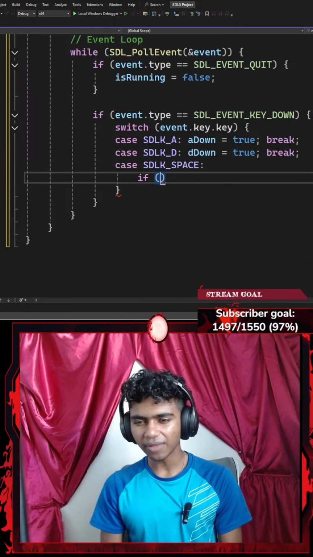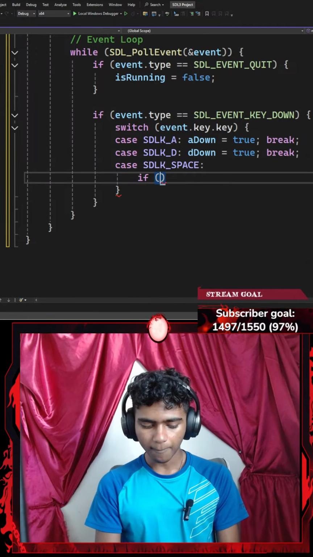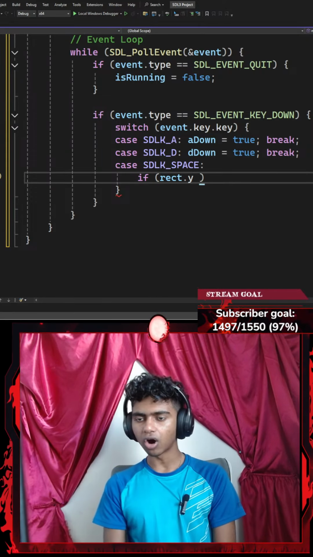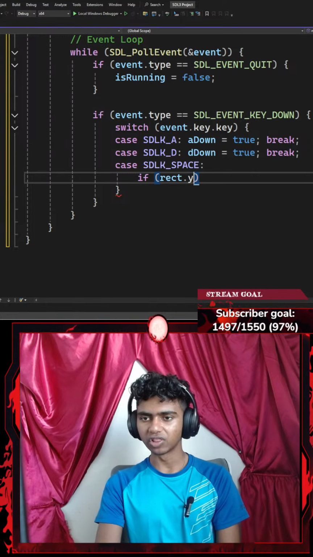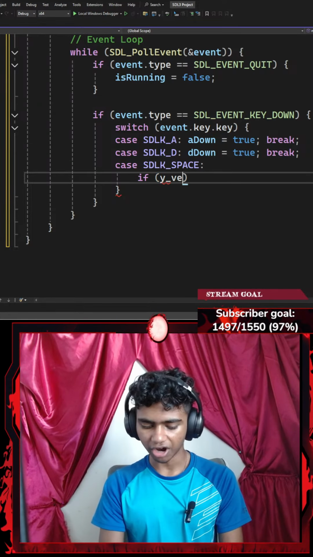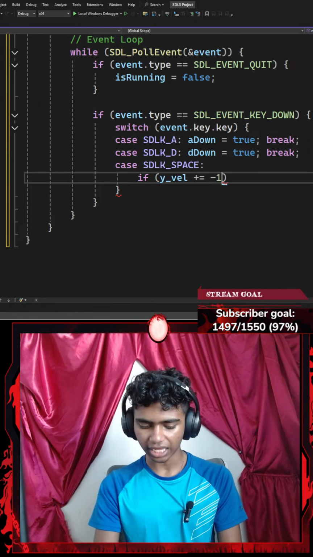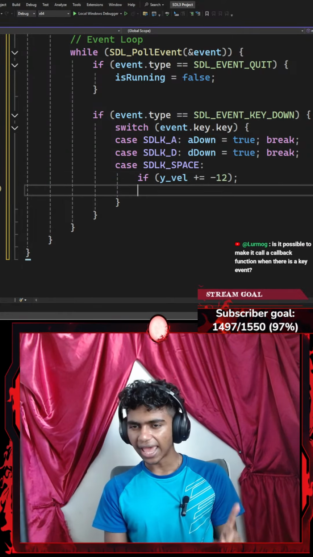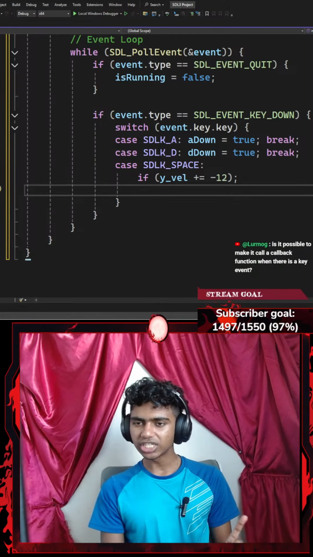Okay, that's it. I'll go with something like my rect.y-axis, or maybe not my position, my velocity. I'll go with my y-axis underscore velocity is going to increase by -12, ending with a semicolon. And then I'm going to set my space down to be set to true.